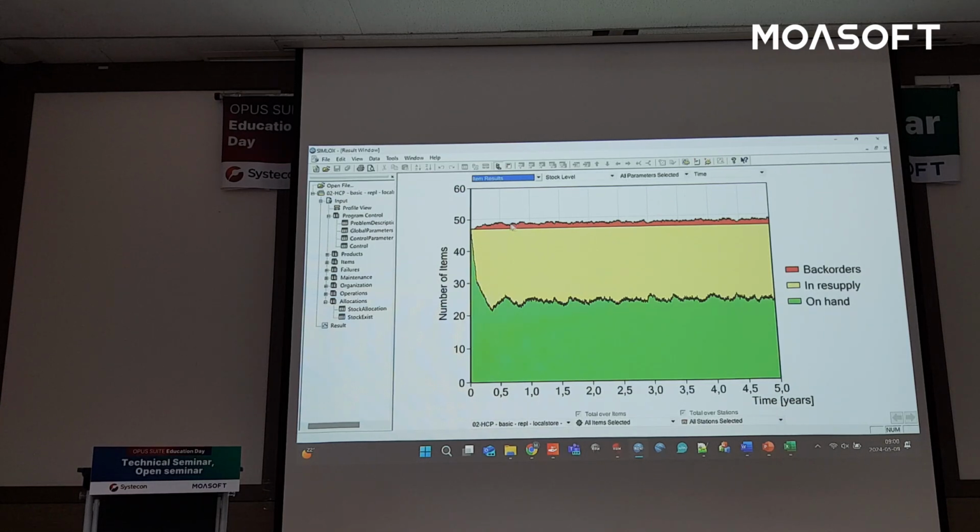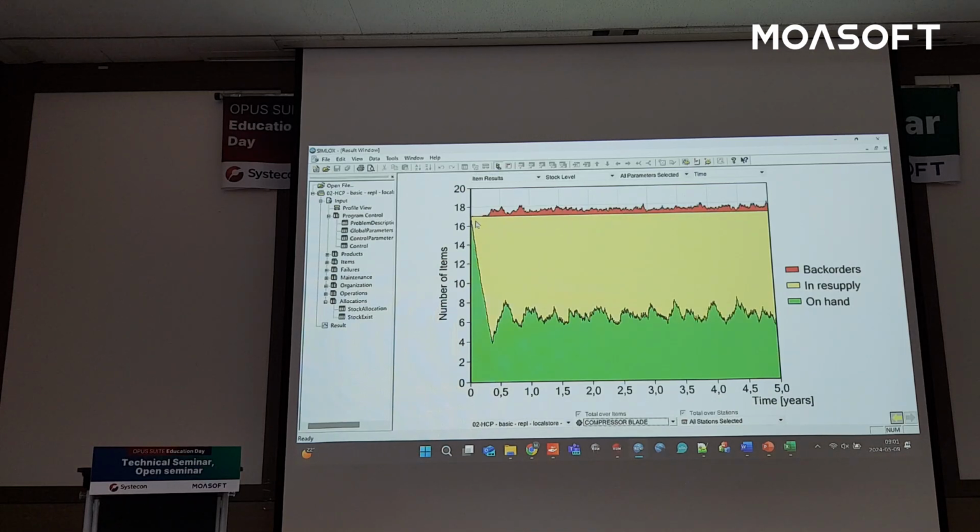So you see that we do have some back orders, but this is for all items here again. Let's look at the compressor blades. We have our 16 or 17 here in stock, and you see how it fluctuates, but we still get a smoother curve because we do many replications and then we calculate the average value.